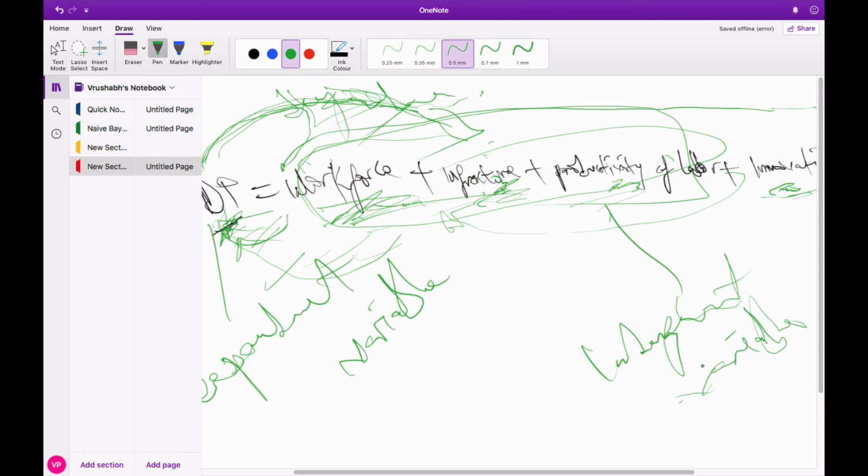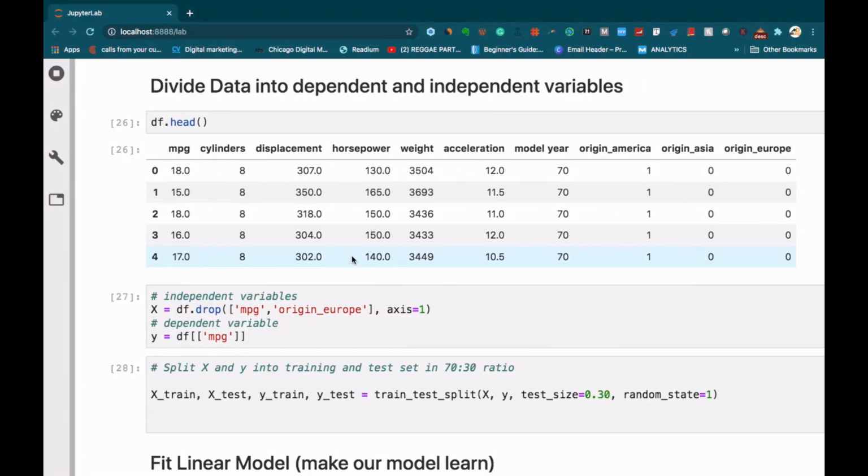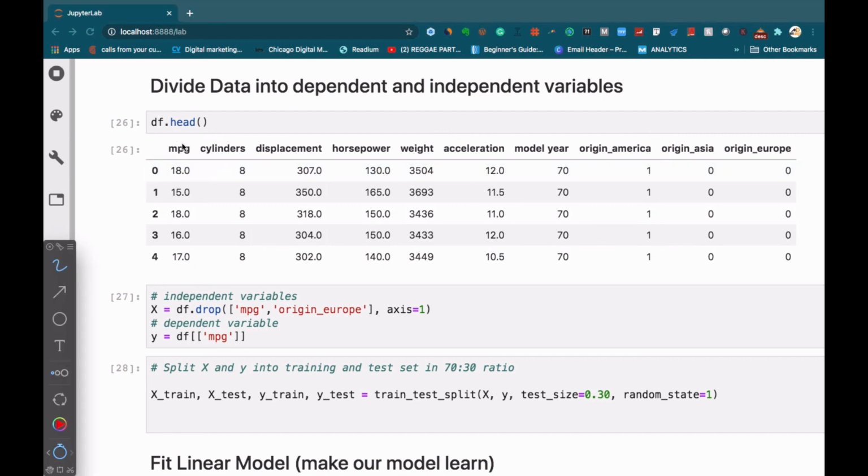You're going to see this over and over again. So let me go to the lab and show you what I mean. Over here, if you see this data set, what we are going to do is predict the MPG of a car. We're going to base it on all these attributes to make a prediction. So you can think of MPG equals these attributes.